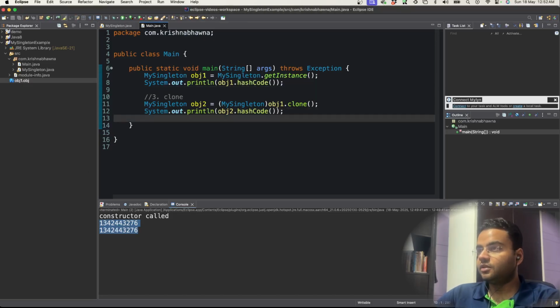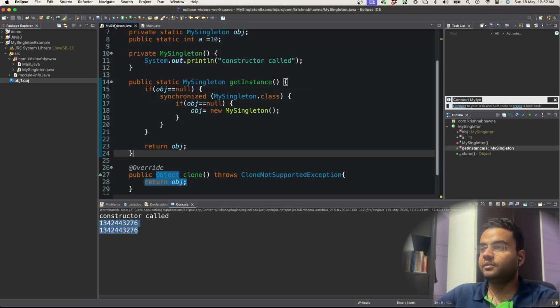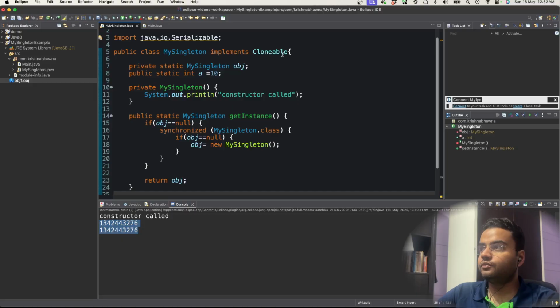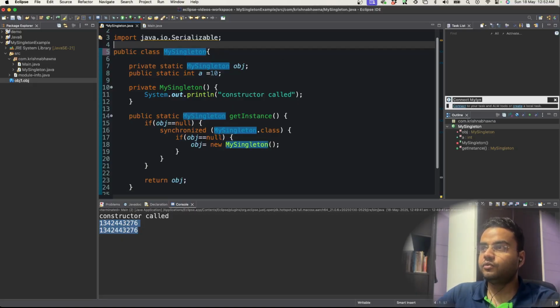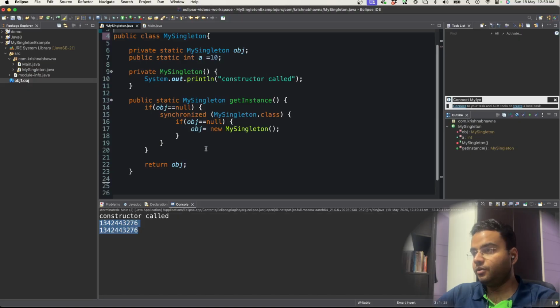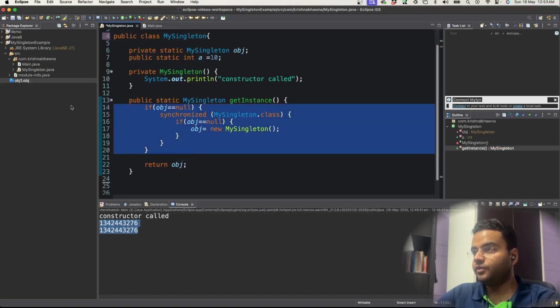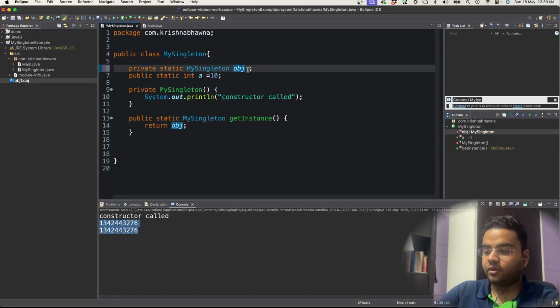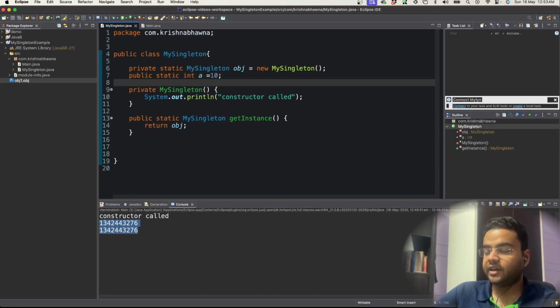Okay, so I'm going to remove all this clone stuff. I can remove this, remove implements Cloneable, and remove the import. Let me remove this also, and let's go back to our eager pattern, my singleton. This is what we studied at the very beginning, the very first pattern, which is the eager one.